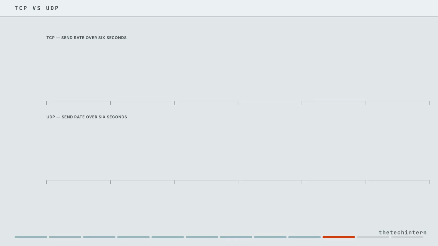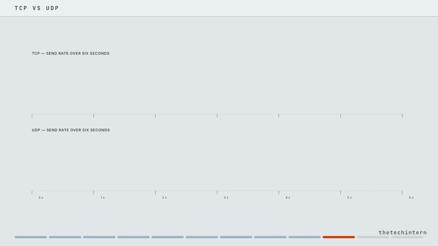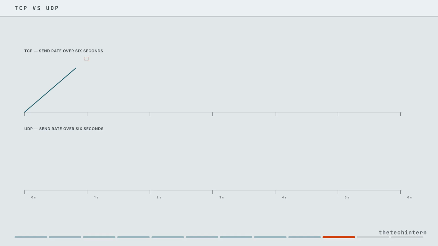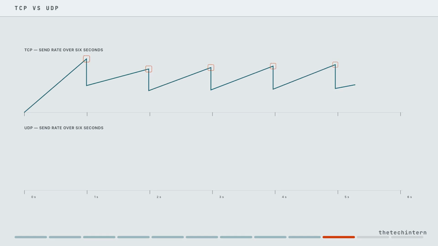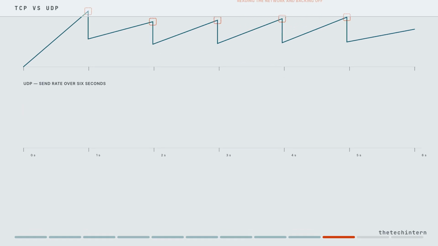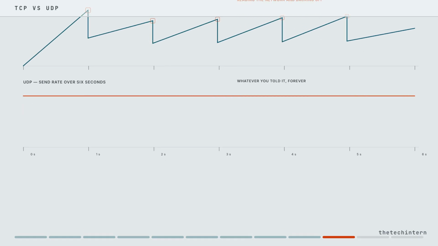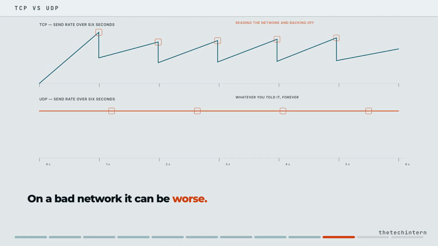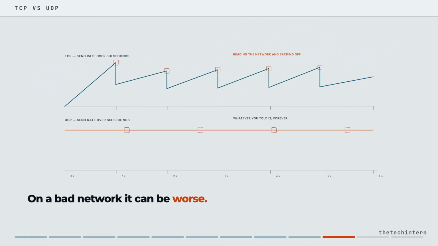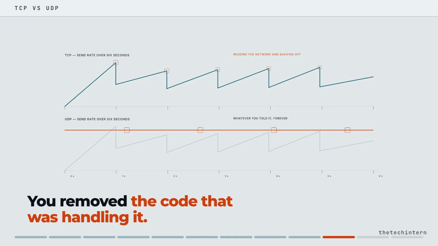There's one more promise nobody lists. Let the clock run for 6 seconds. Watch TCP's rate. It climbs. It hits loss. And it halves. Then climbs again. It's reading the network and backing off. Now UDP's rate. A flat line at whatever you told it. It doesn't know the network is in trouble. So a naive UDP app on a bad network can be worse than TCP. You didn't remove the problem. You removed the code that was handling it.